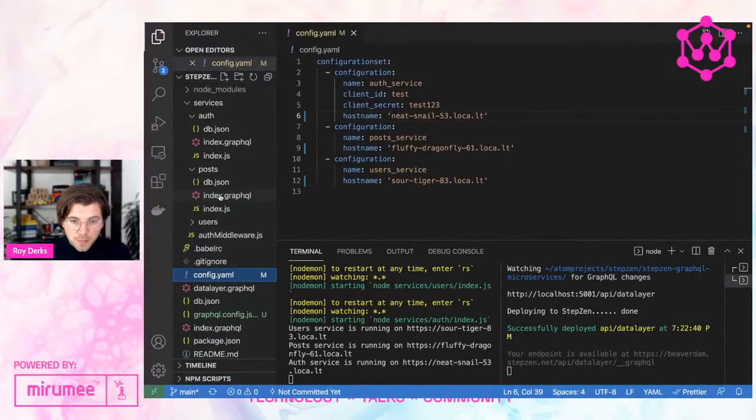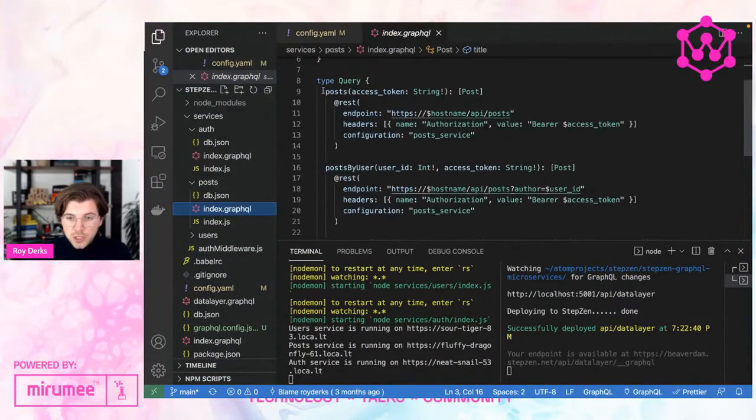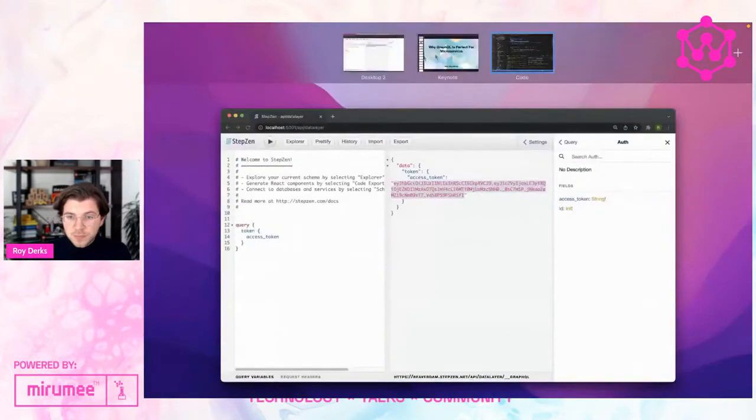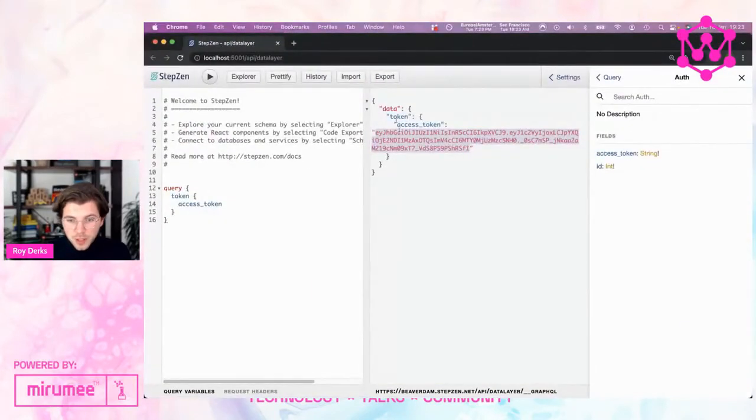So I have my post services, which has a query to get all the posts in there. And this is all based on a REST endpoint that was created by my microservice. And I will share the link to the example later on. So what we could do here then, we can take this token, and then of course we can also request some posts. We should provide an access token, which is this one.